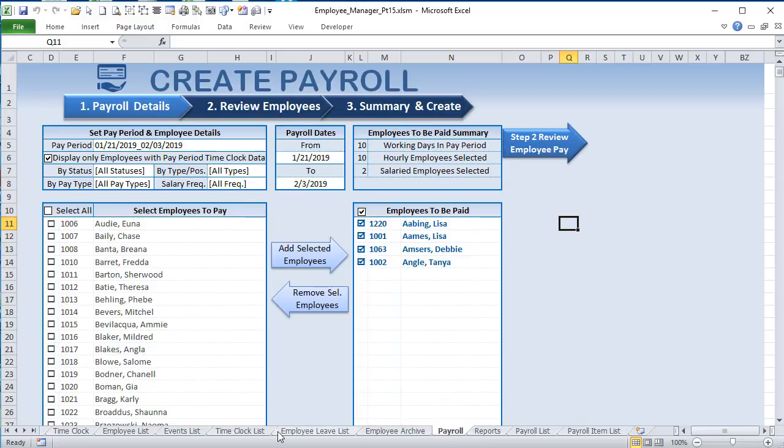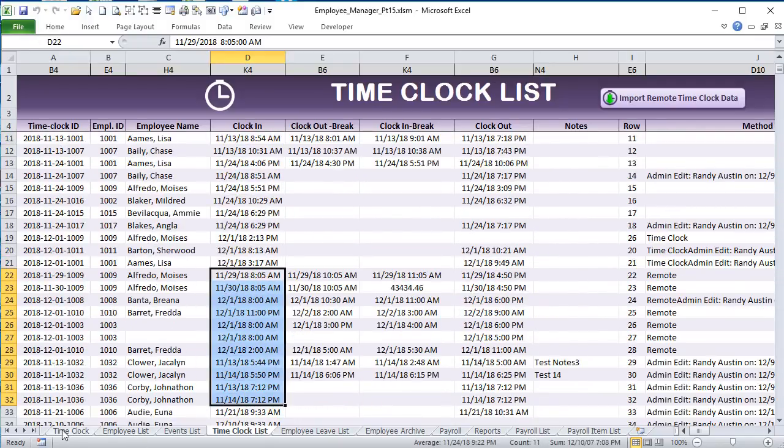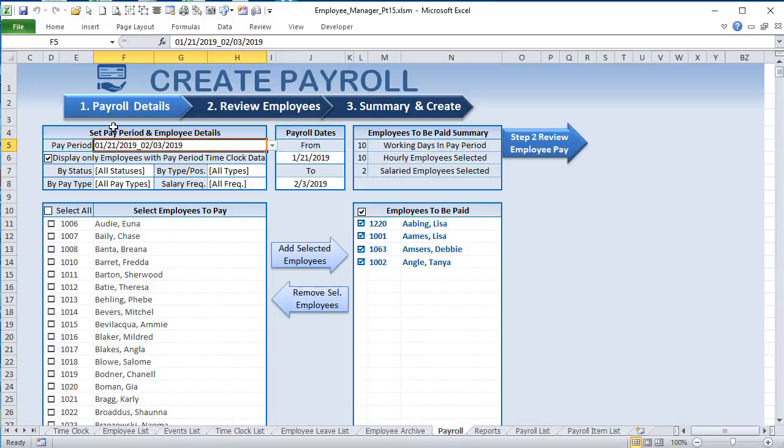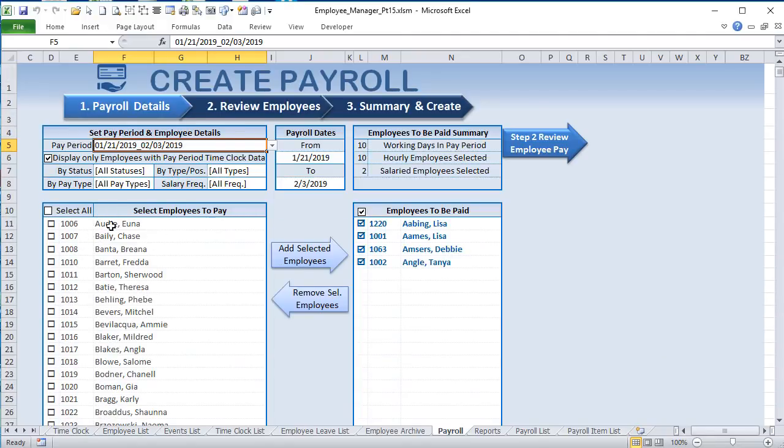We have all of our time clock data listed here. So I want to pull that information based on the clock in date, and I need to pull it based on just those dates. That's very important. All right, so moving back onto payroll. Now we know why we select a pay period, because that's going to automate our from and to dates. I also may not want to pay every single employee.